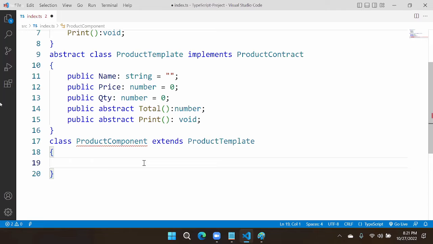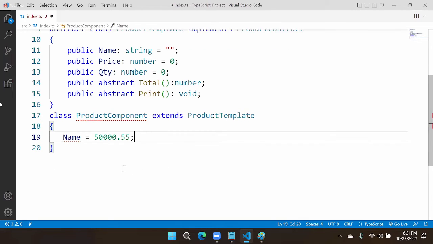So it is extending. In the extension, see what I am doing: I am saying name, and in the name, I am storing some number. It's not working. Why is it not working? Because name is what type? String type. Have I mentioned here that name is string type? No. Then how is it verifying? Because the structure of name is defined in the template.